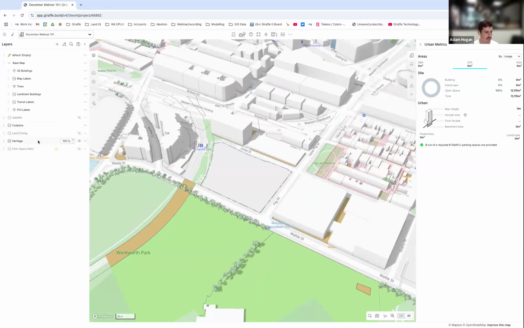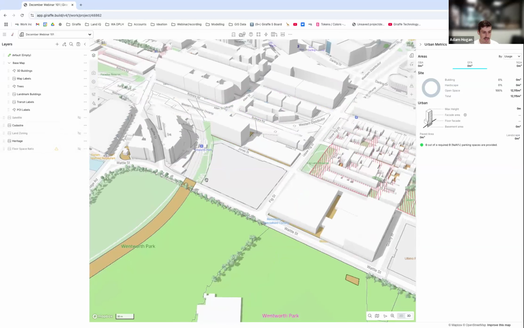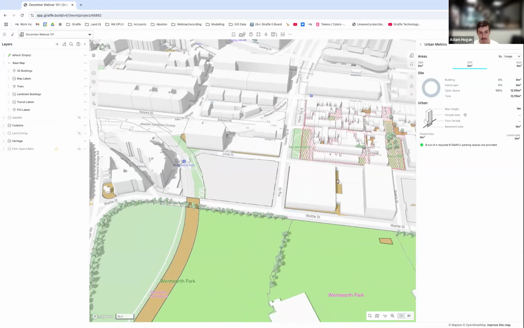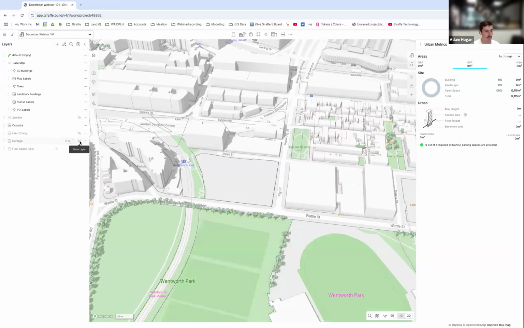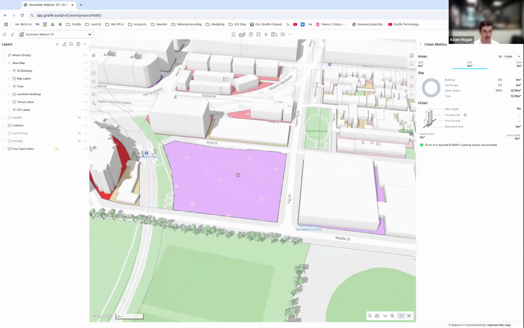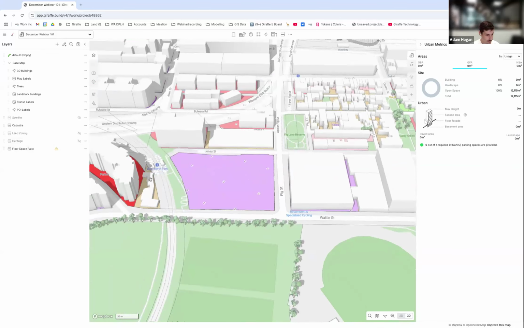Now I can see just my heritage layer, and I can see this brown color populating on the map. My site looks pretty good, so I'm happy with that. I can be comfortable in my decision there. I'll turn that one off, and I'll turn on my floor space ratio, so I can see there's a 4:1 that applies to this site that I'm looking at.